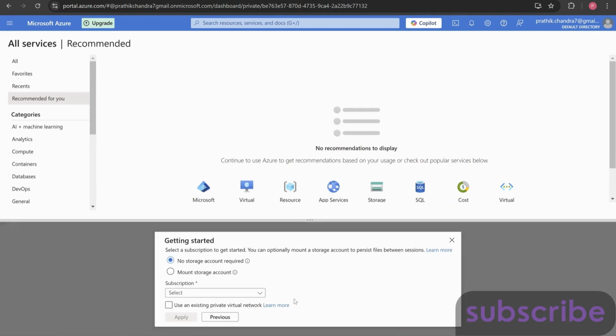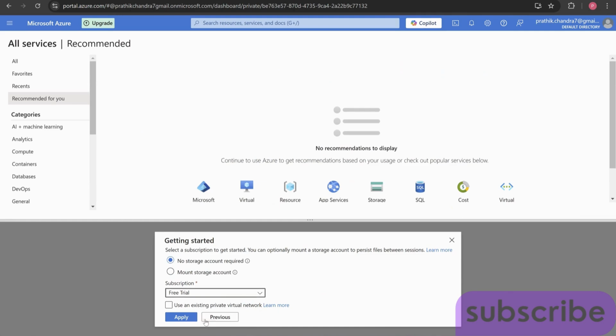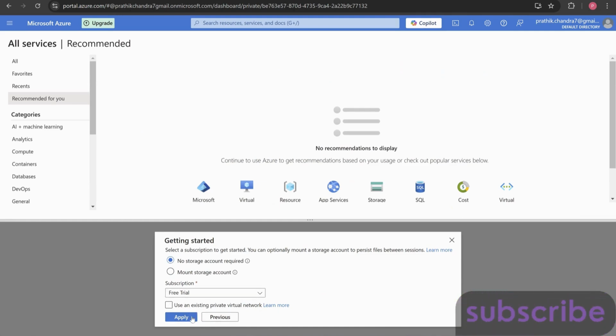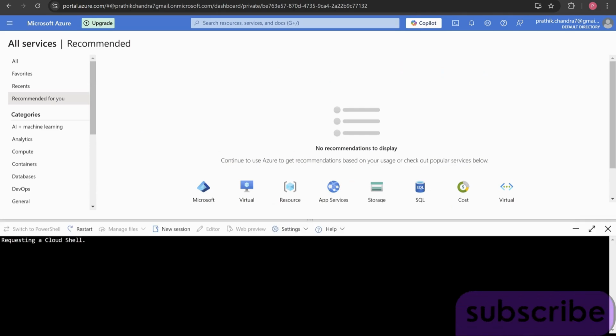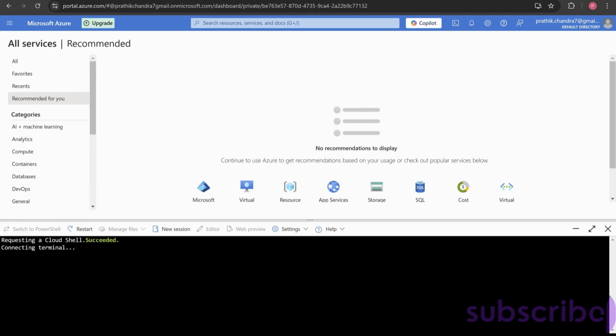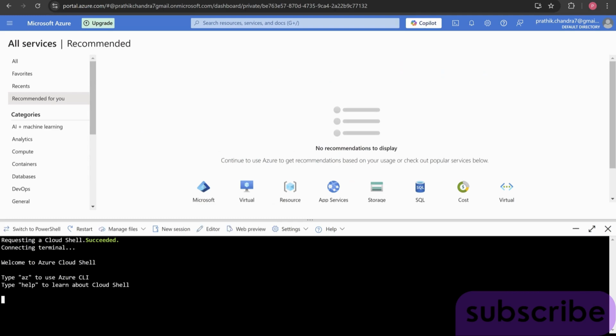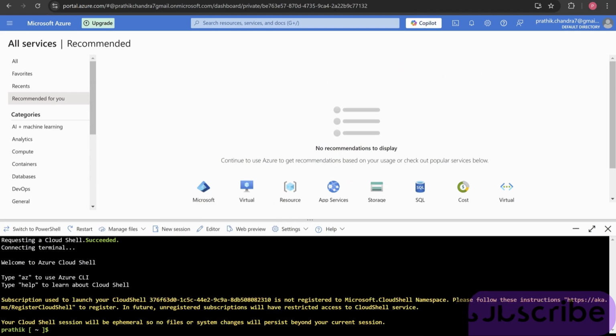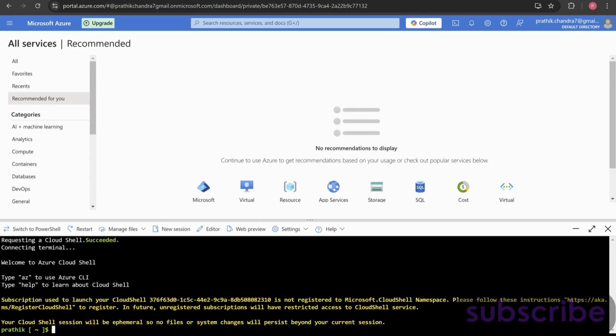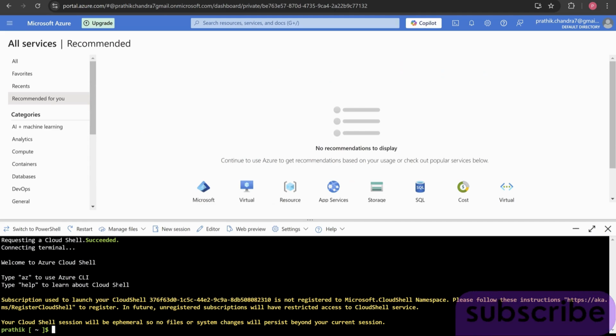I'm more familiar with Bash. So there is no storage account required. Since it's a free trial, I can just click on that, use an existing project. No, click on apply, and then the toolbar will say requesting Cloud Shell. As you can see, it says succeeded. Now it's being connected to one terminal. See guys, now you are logged in to your Cloud Shell. So over here you can control your Azure portal even with this PowerShell.